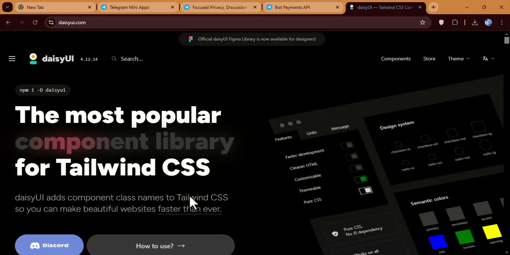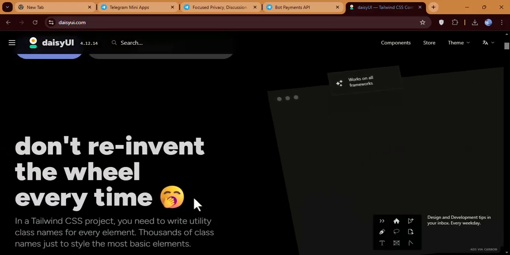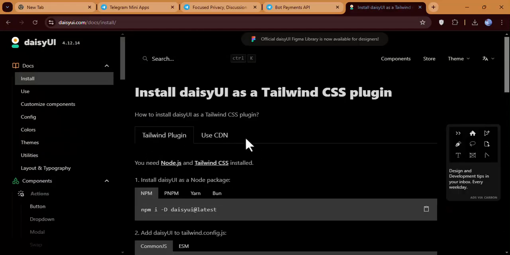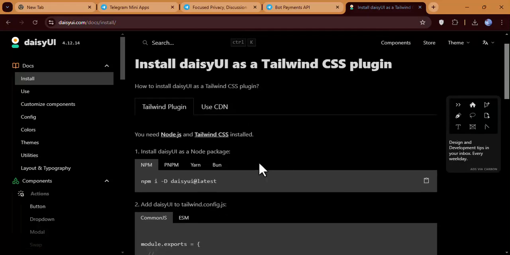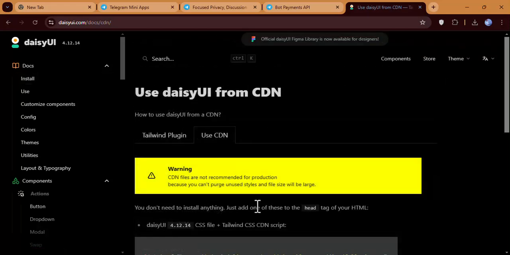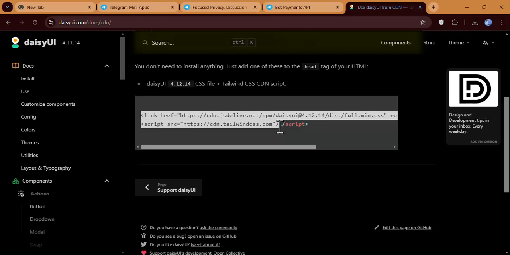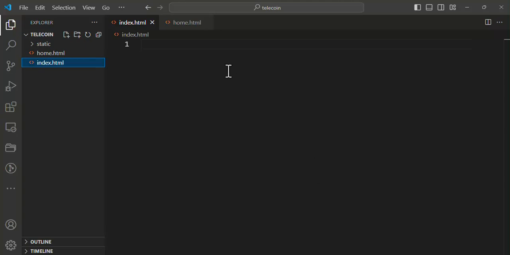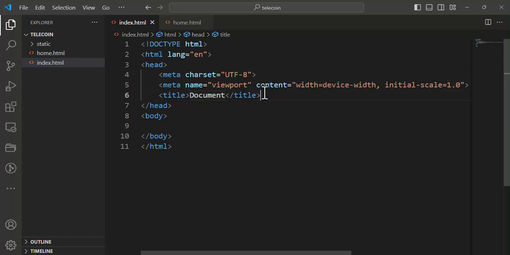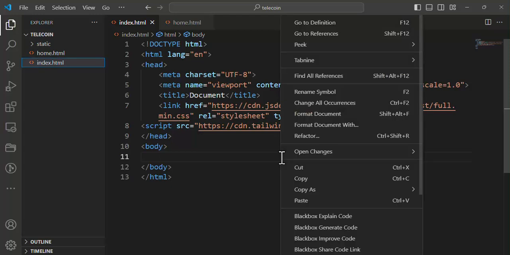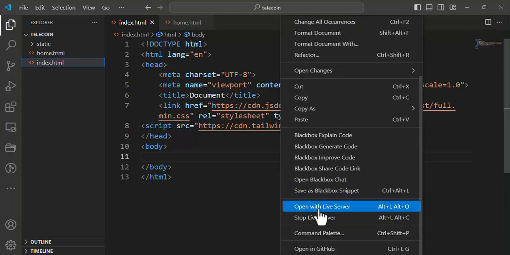All right, so let's go to how to use, and then we would be using it with the CDN since we are working directly on HTML, and we copy this, set up our HTML and paste the Daisy UI. Let's see it on a live server.